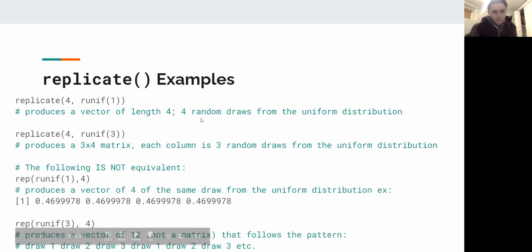Replicate is very useful, and it doesn't just produce vectors. So here, for instance, this one would produce a vector of length 4, which is like 4 random draws from uniform distributions. This would be kind of pointless to do because you could already do runif with 4 instead of 1 and get a vector of length 4 with 4 random draws from the uniform distribution. But you can also get a matrix from this. So for instance, if you did runif 3 instead, you'll get a 3x4 matrix.